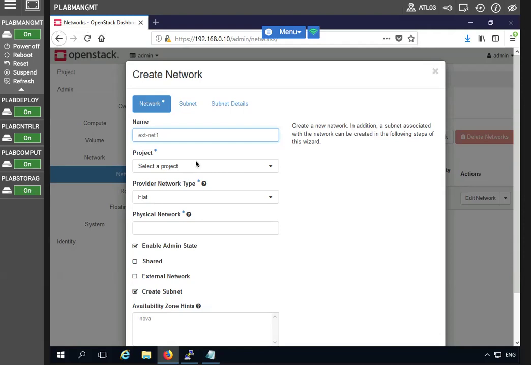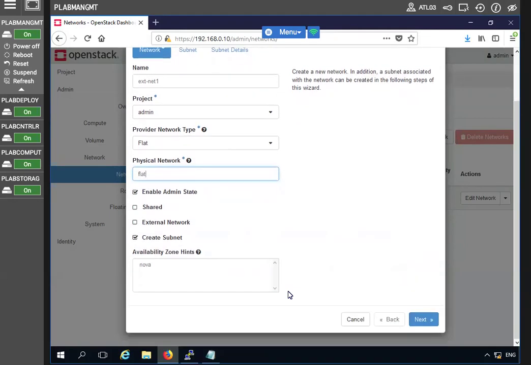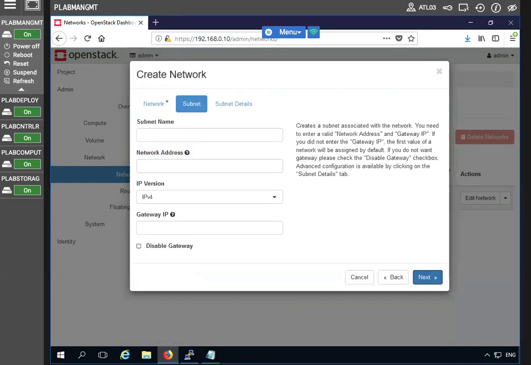We're going to change the project field to admin. Then we're going to leave the provider network type as flat. And also, I'm just going to type here the same word, lowercase. All right, perfect. Now I'm going to verify that enable admin state is good. Create subnet, that's good. If we don't specify a subnet, the network can't be attached to an instance. So we're also going to make sure external network is checked to make the network external. That's the whole point of this.